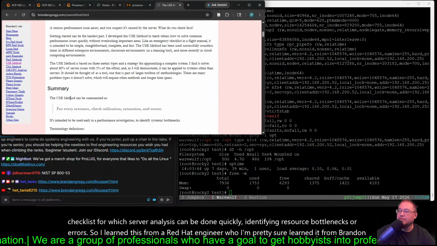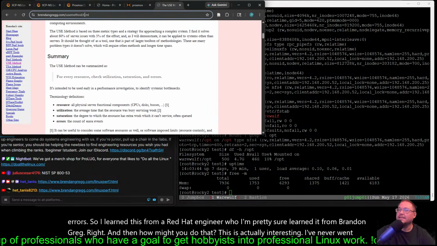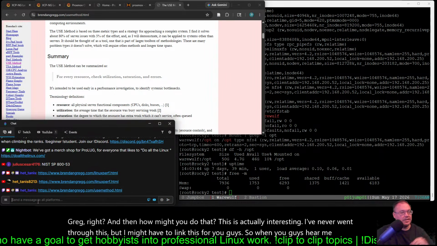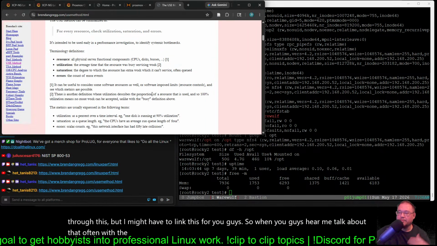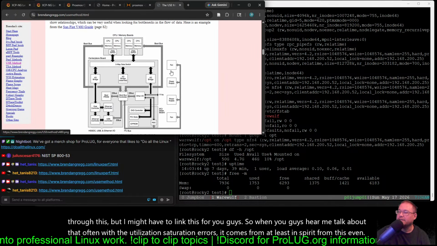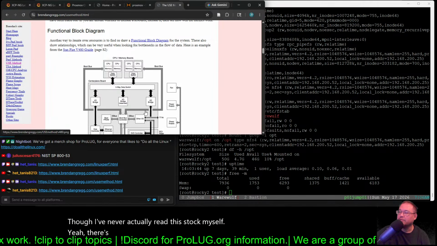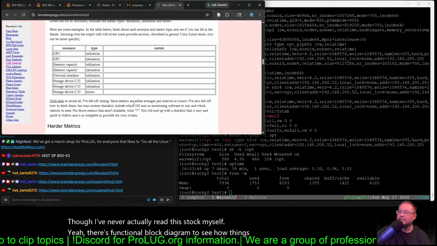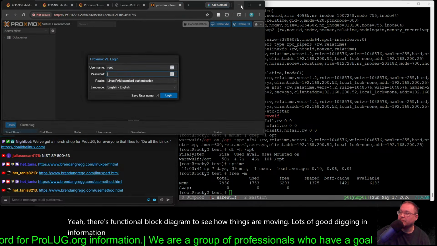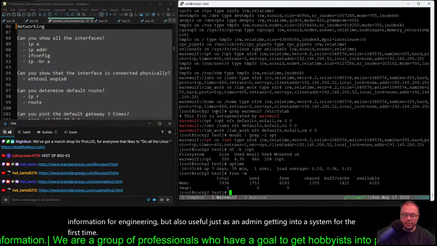And then how might you do that? This is actually interesting. I've never gone through this, but I might have to link this for you guys. So when you hear me talk often about utilization, saturation, and errors, it comes from, at least in spirit, from this, even though I've never actually read this doc myself. Yeah, there's a functional block diagram to see how things are moving. Lots of good digging information for engineering, but also useful just as an admin getting into a system for the first time.